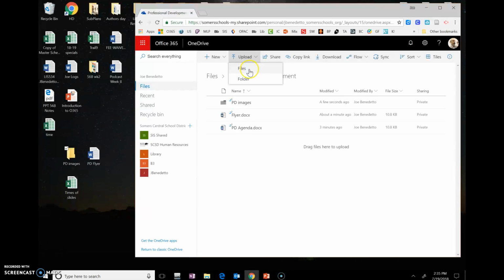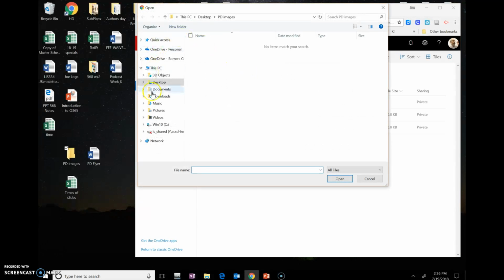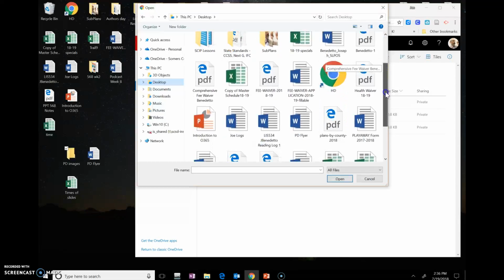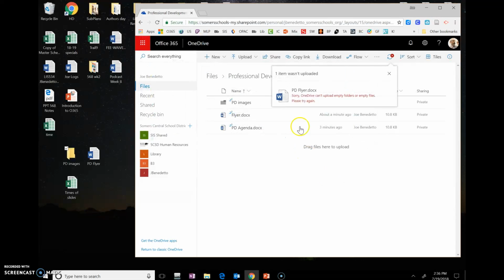Another way to do this is, let's say I wanted some files. I click Files. Once again, it pops open, and it gives me a selection, and it starts off on my desktop at this point. But I click Desktop, and I'm actually looking for the PD flyer. So I'm looking for a Word flyer. There it goes. I click it. Its file name pops up, and then I hit Open.